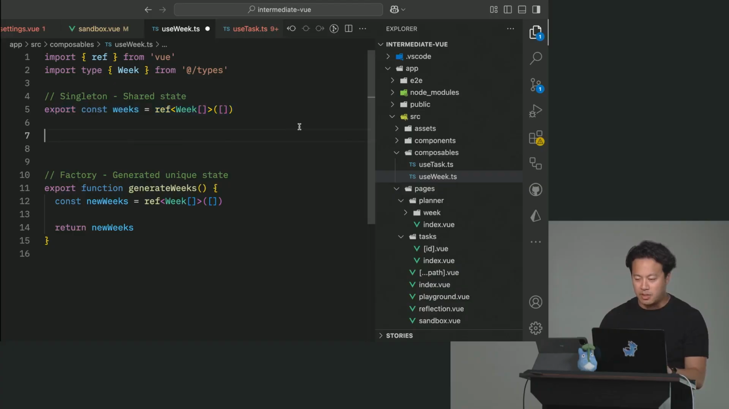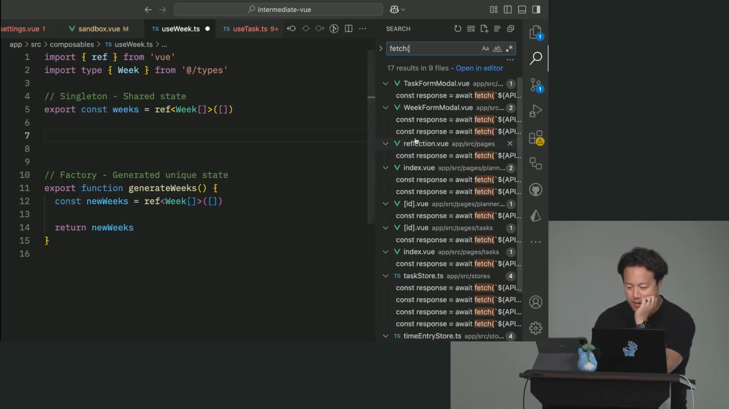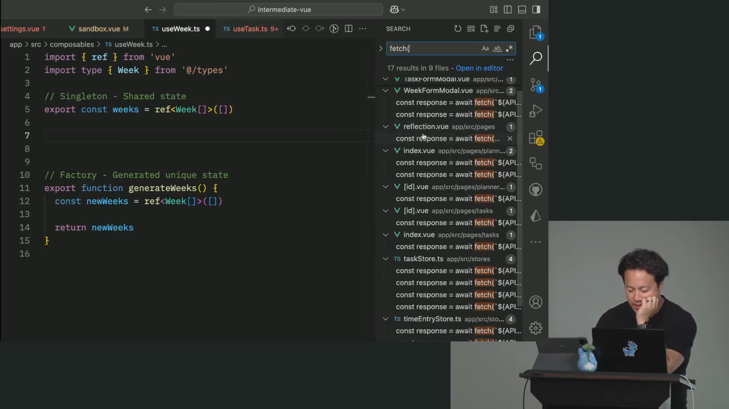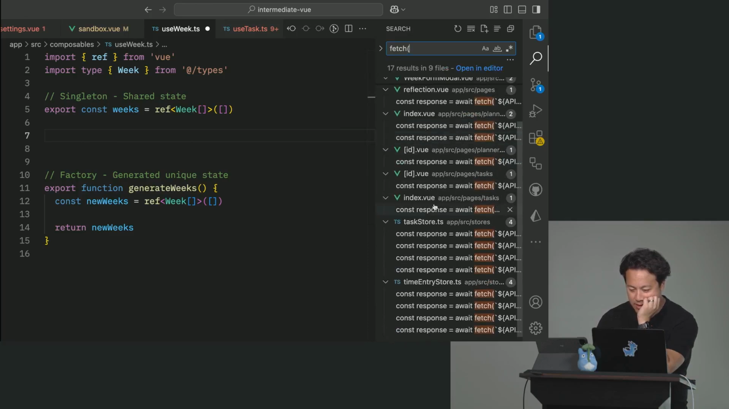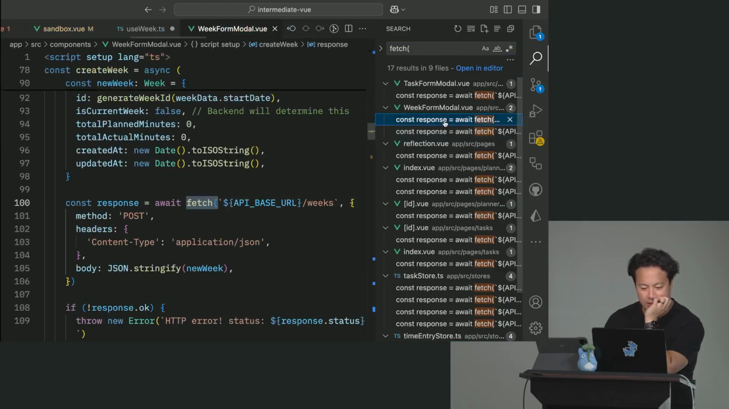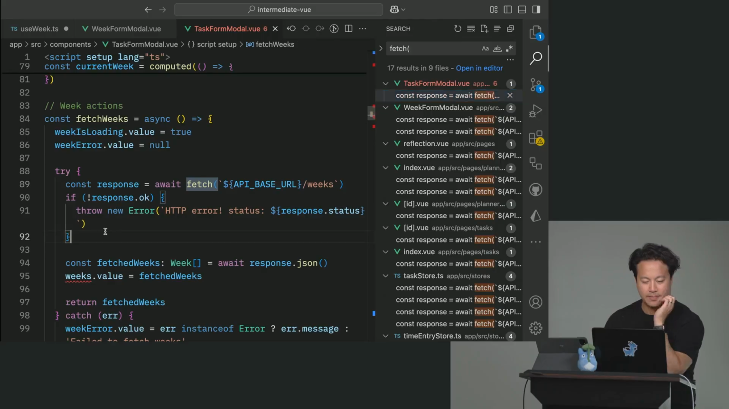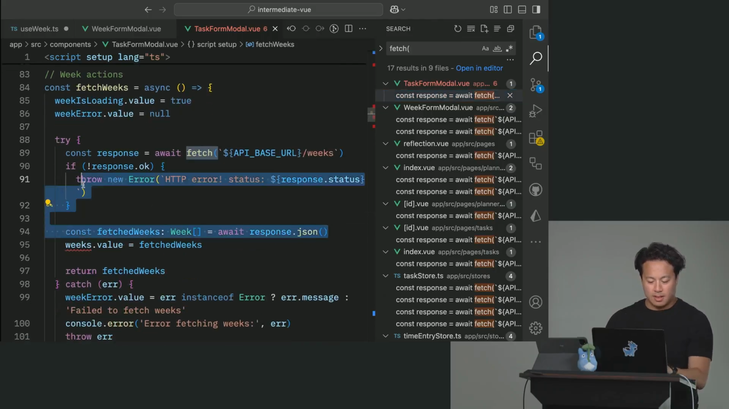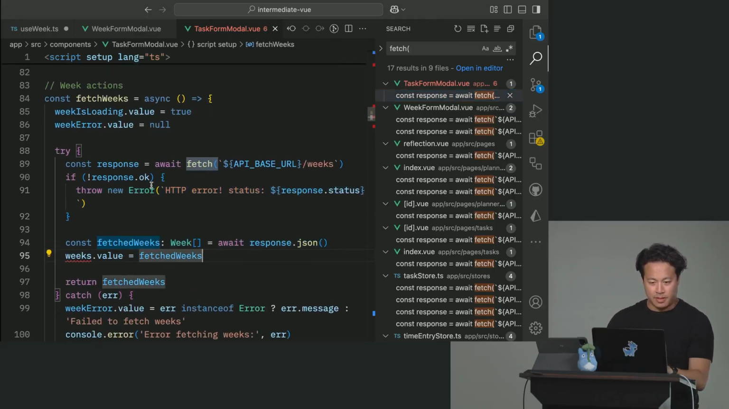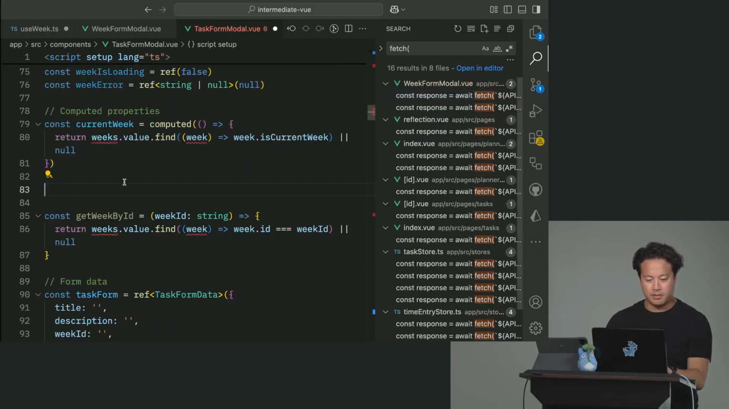So in other words, if we go ahead and say, I think we had a fetch. Let's see, this is a response fetch. Weeks form modal, maybe this will be fine. This is a post. Nope, fetch. Here you go, weeks. Okay, good enough. And so here, for example, this fetch weeks function. Let's take the whole thing.